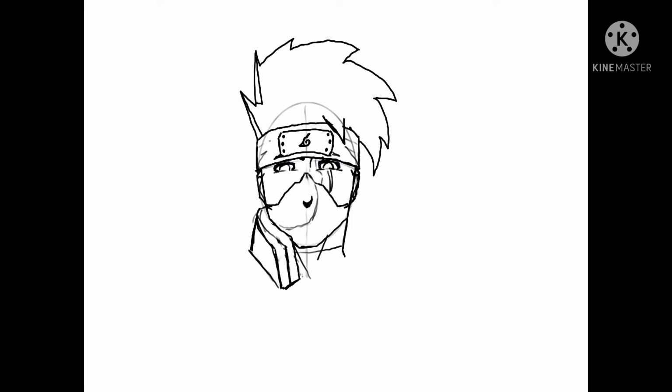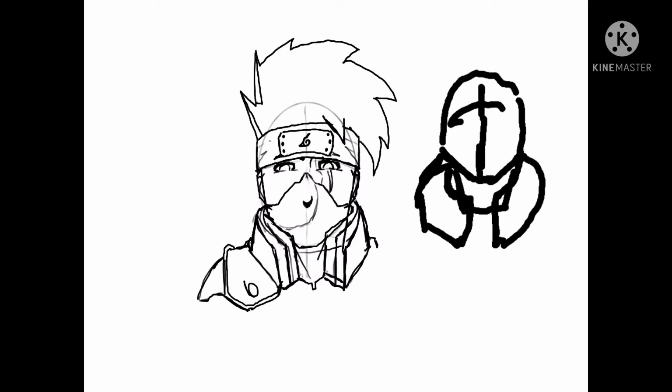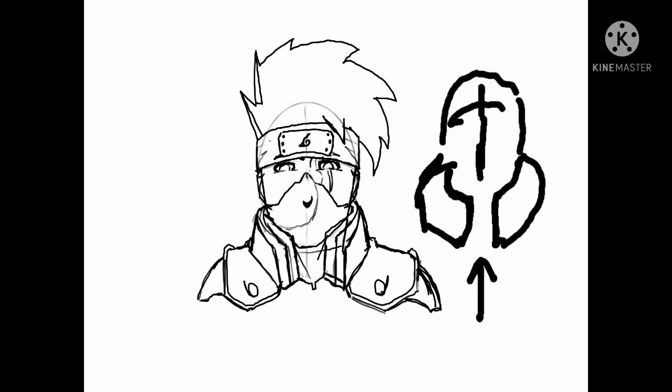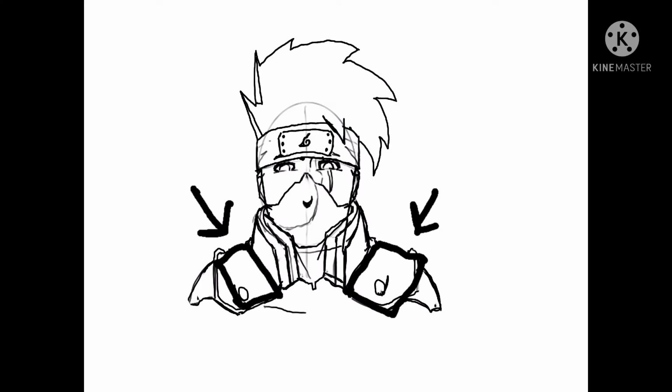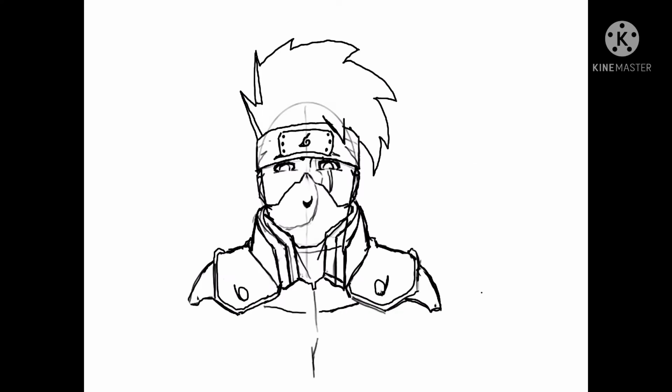Okay, so on the sides here is the little things for his jacket. I don't know what they're called, just little things around his neck. I don't know if they're armor or leather or whatever, but we're drawing those. Just think of this as a square neck pillow that wraps around your neck. And then we've got the shoulder pads, which are just little squares.